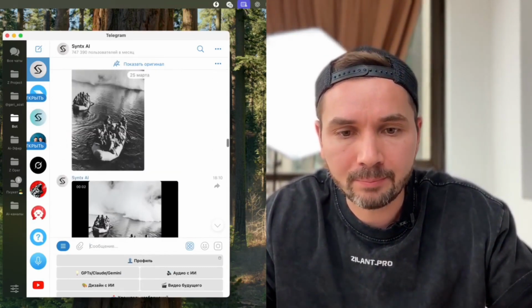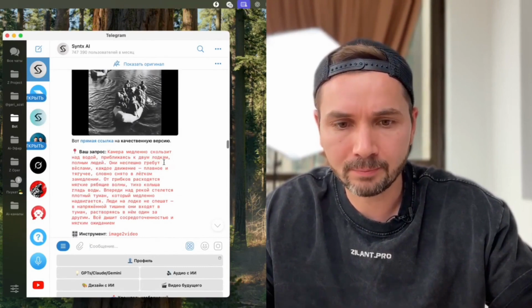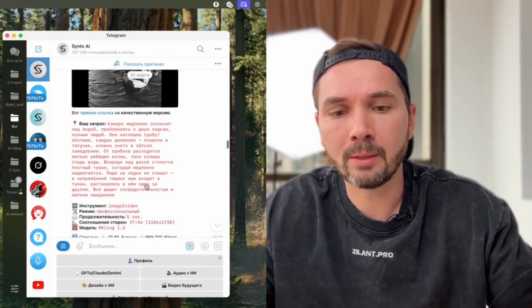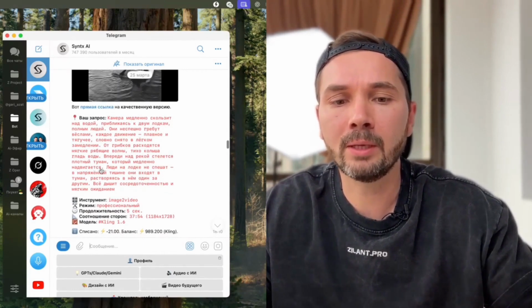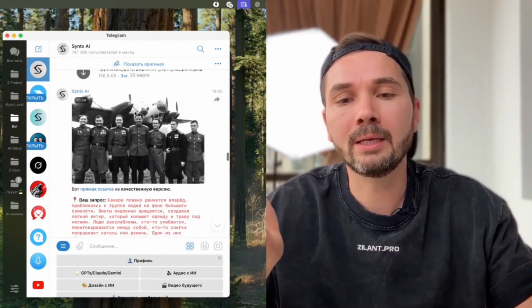Here, for instance, yes, people are swimming. The camera slowly glides over the water, approaching two boats. They are leisurely rowing with oars. Each movement is smooth, blah, blah, blah. Ahead, a dense fog spreads over the river, slowly approaching, and so on. You see, I have quite detailed prompts.